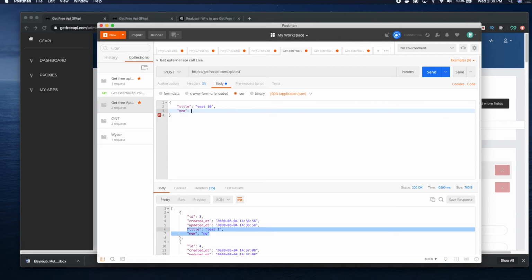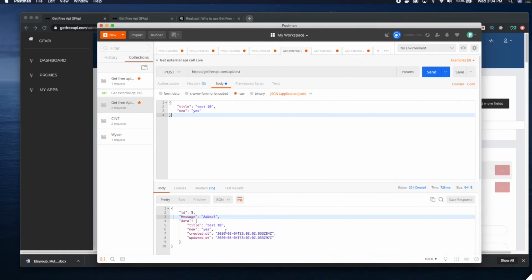So even if we didn't add a new one, it's going to be null for the others field. And we're going to say yes. So simply, we're going to create a new item using the API that is already proxied on Gett Free API. As soon as I post it, I'm getting a new ID, which is the ID that was responded on the API. And we can create it, and it gives you the time that it was created.